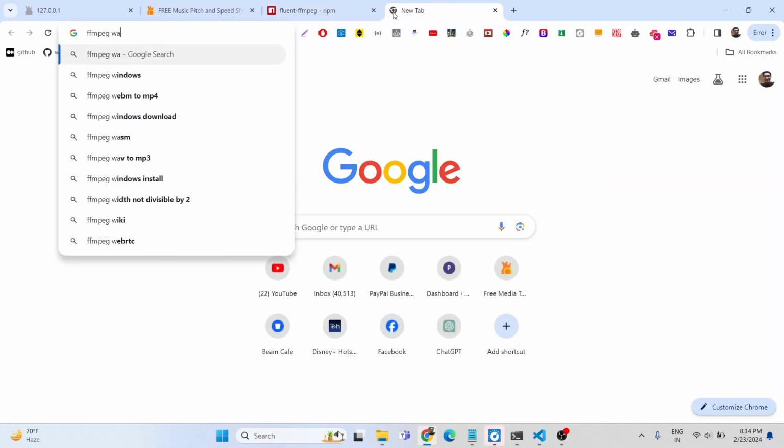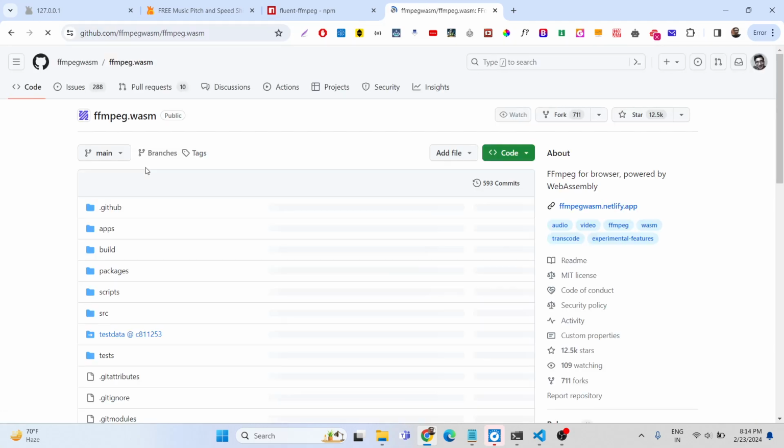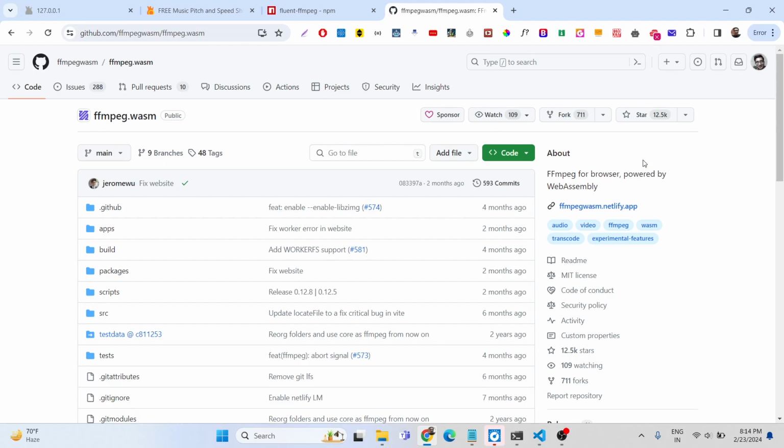And for executing FFmpeg in the browser, we are using FFmpeg WebAssembly, which is an open source project that allows you to execute FFmpeg right here in the browser itself. So we are using this.